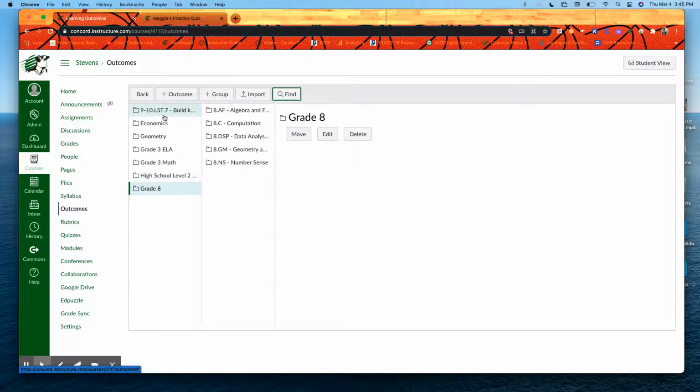These are all the other standards that I've already brought in. So if you add in more, for example, elementary users, if you add in multiple content areas into one course, they'll show up here. Once you get to this screen, you do not have to do anything here, unless for whatever reason you accidentally brought in the wrong ones, then you can delete or move them. But for the majority of us, once we get to this page, we're good to go.